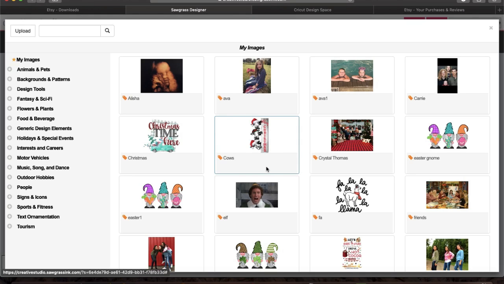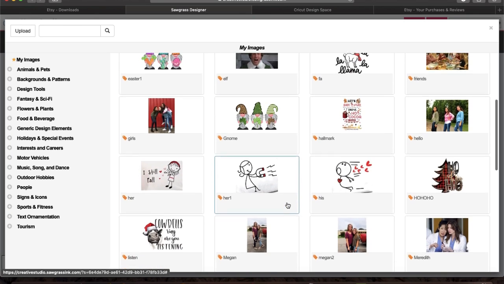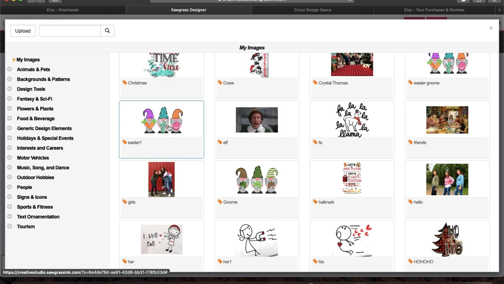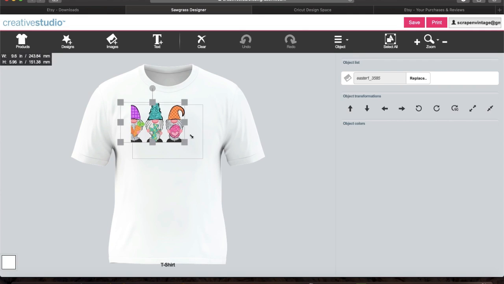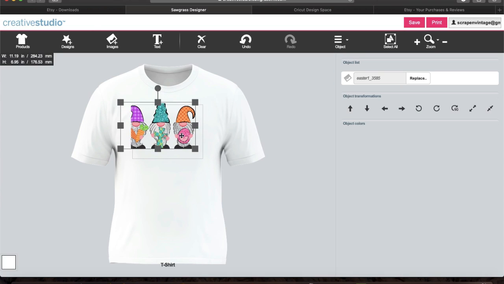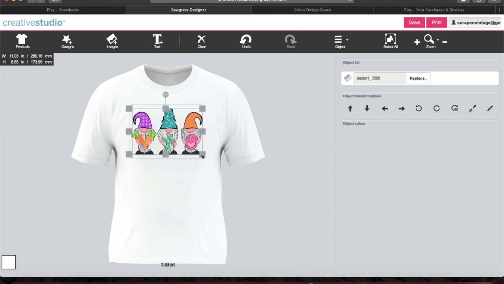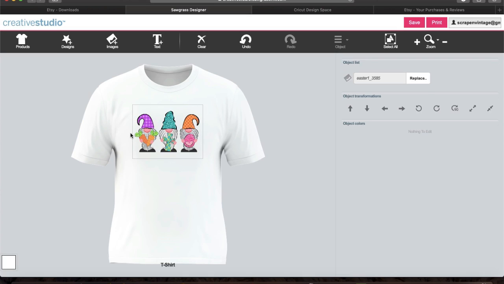All right, so once it's finished uploading, this is where it's going to go. So then you're just going to go look for it. So here it is right here. So I'm going to click on that. And then it brings it in. So you can use these little guys right here to kind of get where you need to go. And what I like to do is I just try to fit them inside my printing box here. So that's basically what I'm doing. And just kind of getting them to where they have a little bit of an outline like that.